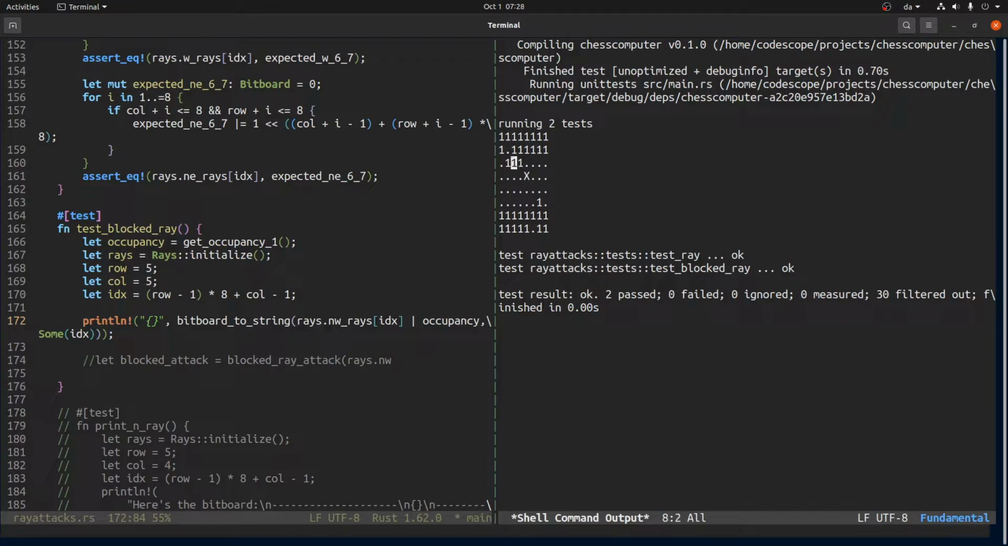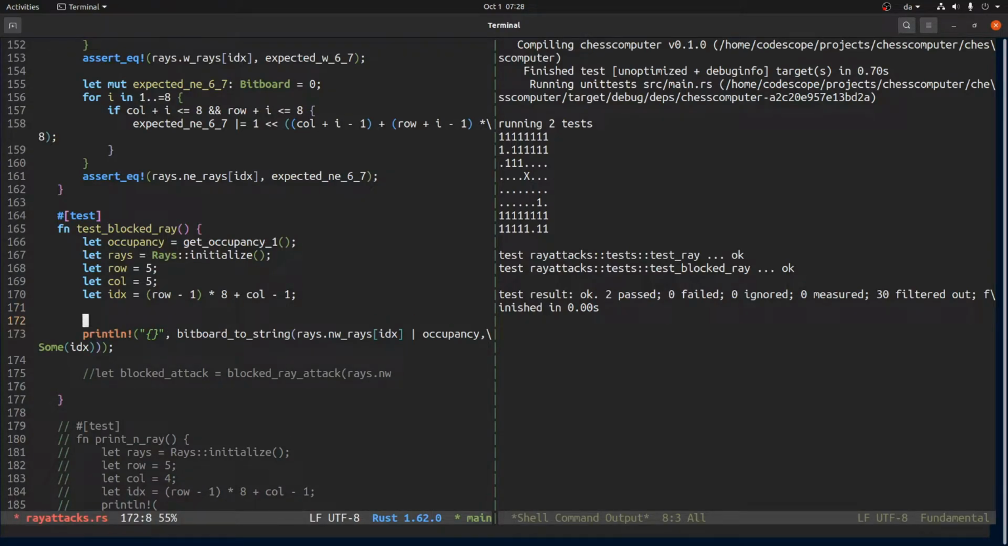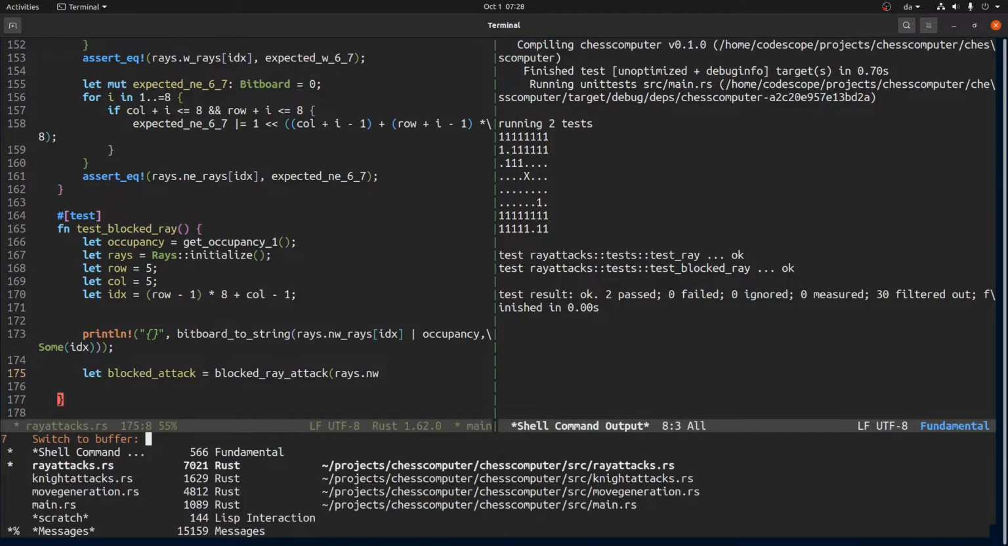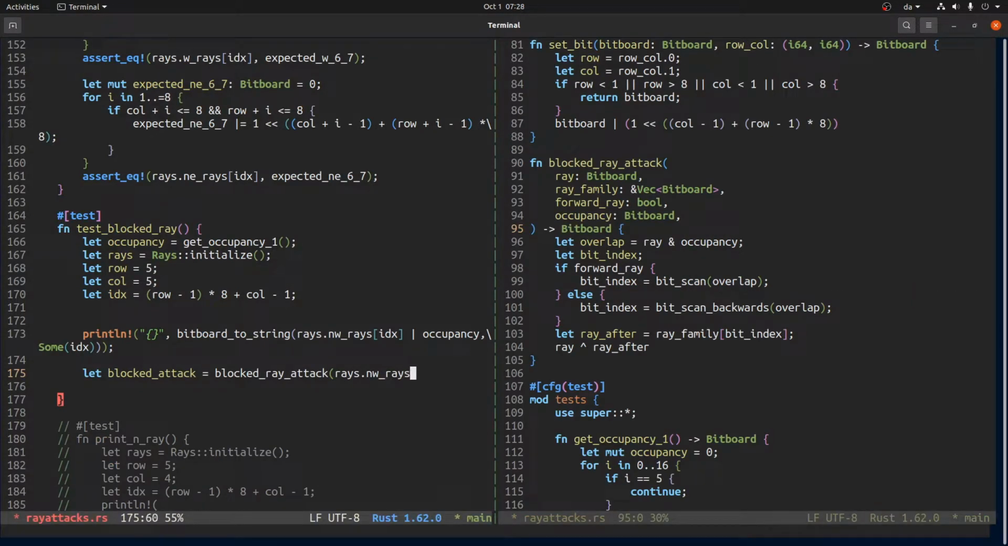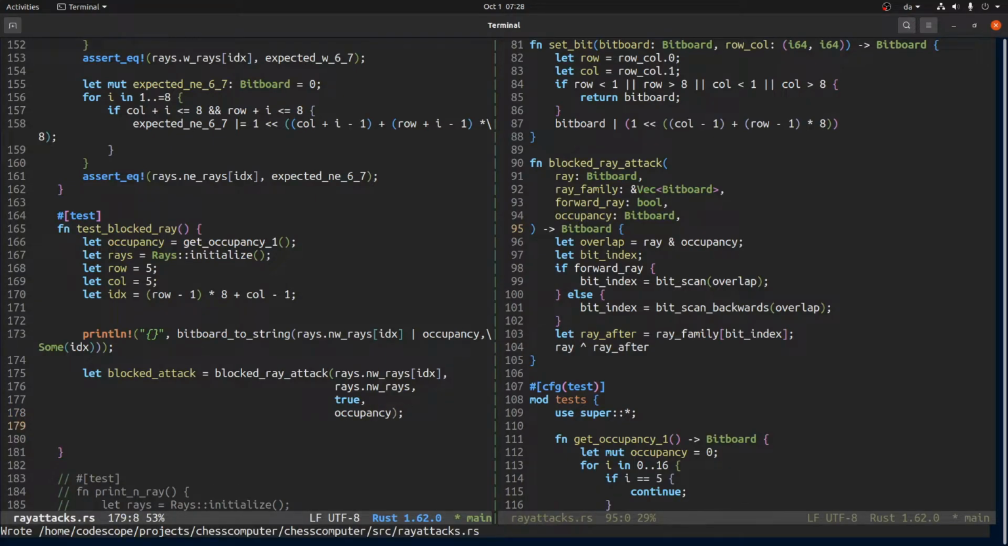Okay, so there will be like 1 bit set on this thing. Okay, so yeah, let's go back to this. Blocked attack is this ray with the ray family. Is it a forward ray? Yes. And then the occupancy. And then we want to say that there's only 1 bit set.